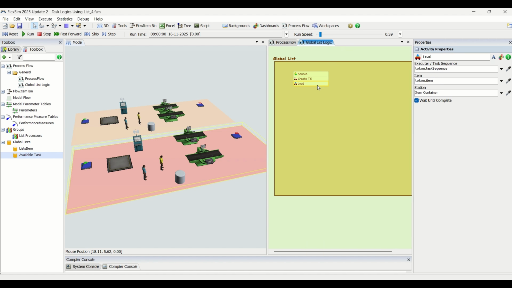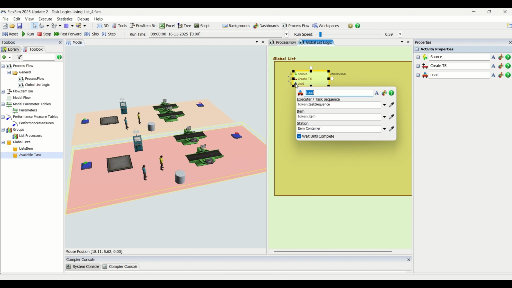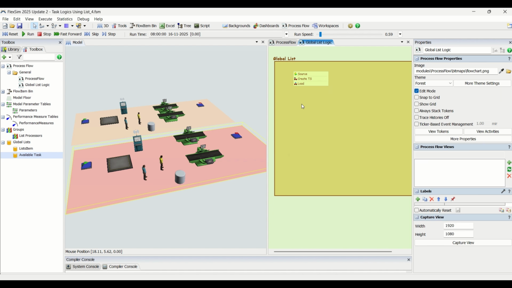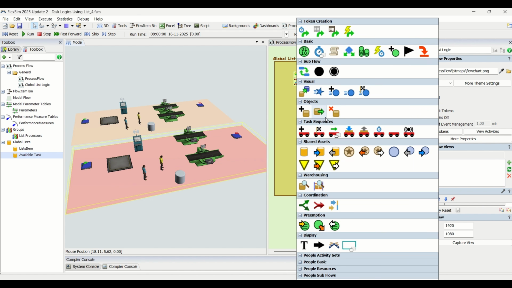Now let us put in a load function. In this load function, we are going to change the properties of it. So first, transport task is going to be the task sequence. And then in the item, we are going to have item to transport, which we already mentioned in the source. And the station where we are supposed to load, we are going to get it from the dropper, and this is how it looks. So the load is also done.